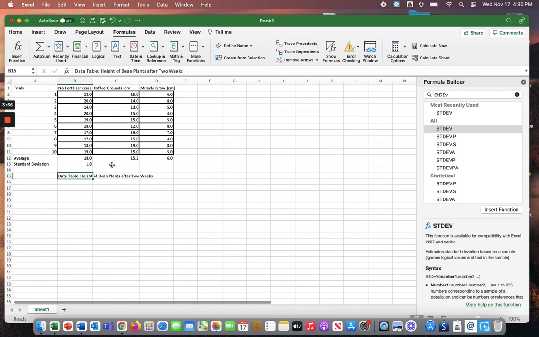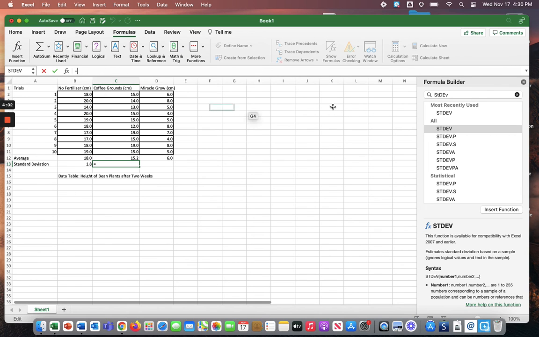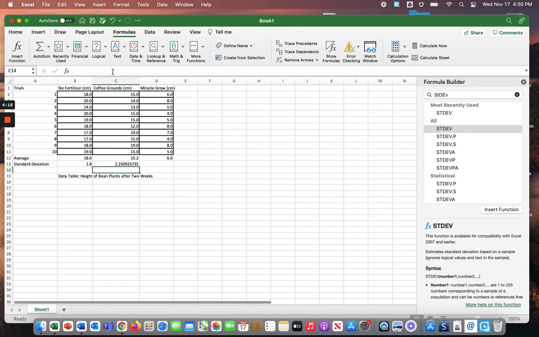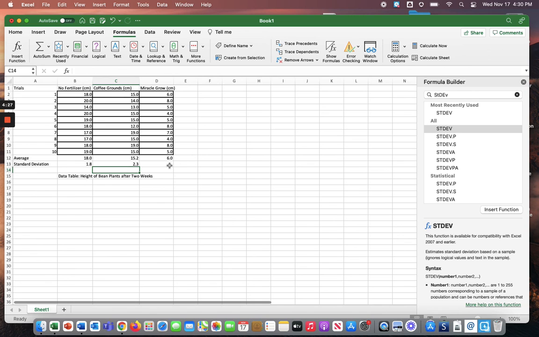Okay, let's do the next one. So we're going to do the standard deviation for the coffee grounds. Again, you go up to AutoSum. You go to more functions. This time you probably already have standard deviation right there. You're going to click on that. You're going to insert function. You're going to correct for not including the average in the standard deviation. You're going to come up to the menu bar, click return. Okay, you get this big number. You only are going to go out to the tens place, so 2.25 rounds to 2.3. So that'll be your standard deviation plus or minus.